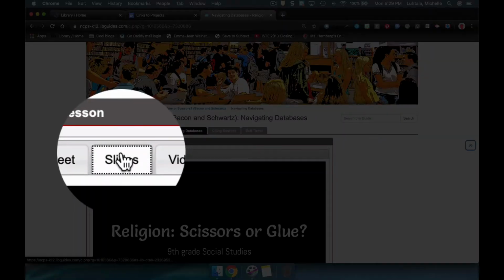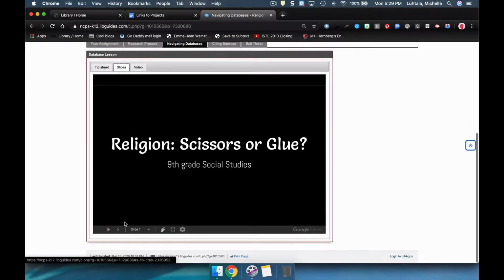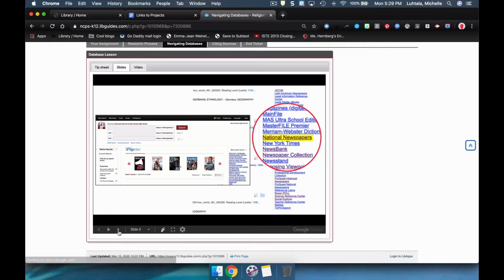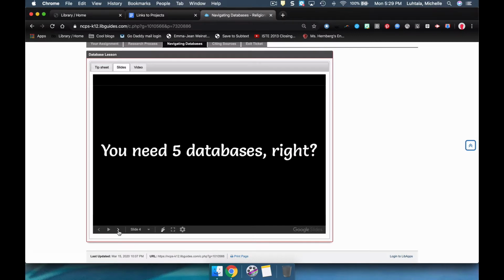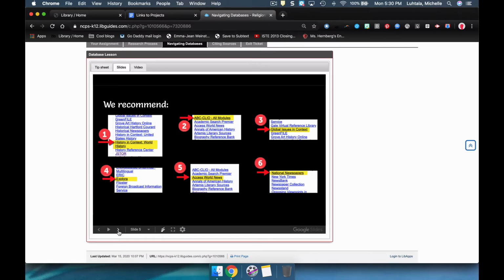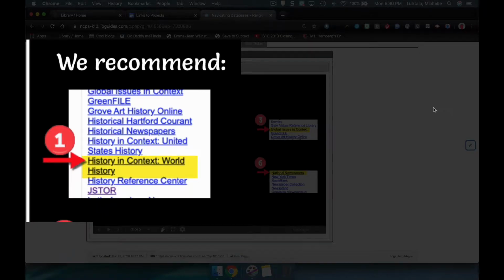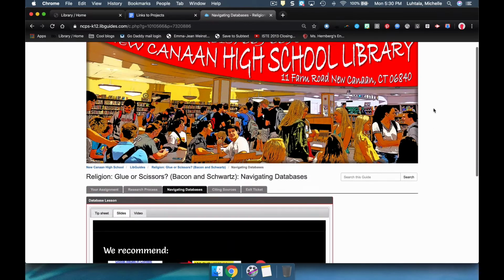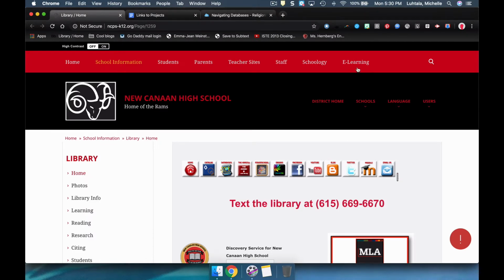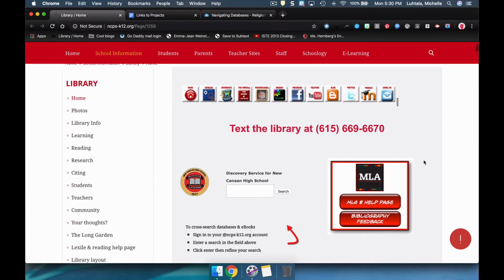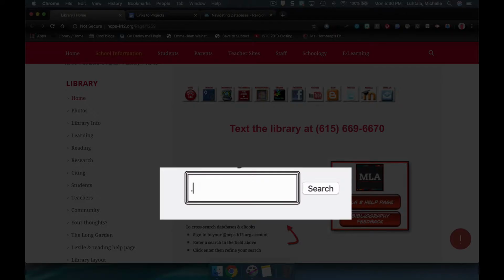So here we have some slides that walk you through the initial steps on how to get them, but you need 5 databases, right? So here are 6 that I recommend for this project. And so now we're going to focus on this first one, History in Context. Now, if you remember from what we just showed you, the best way to get to those databases is you put anything at all in this space. I tend to put in a period.